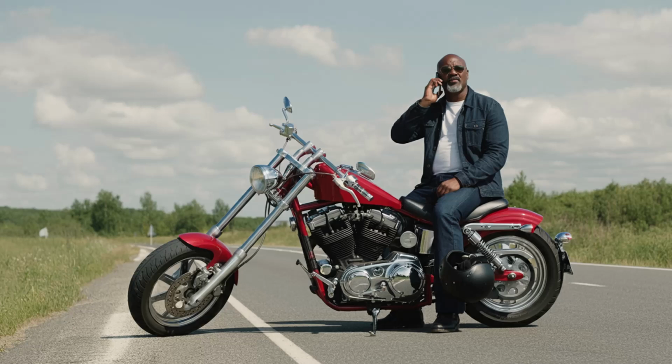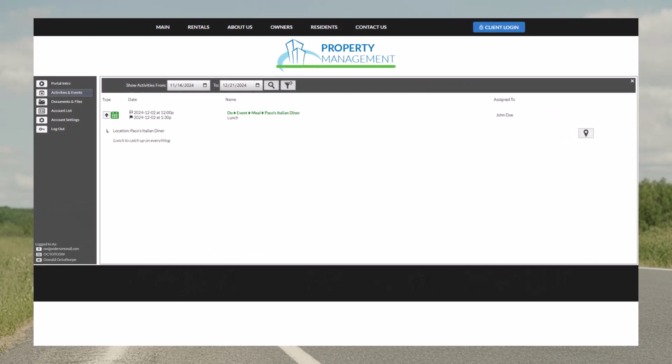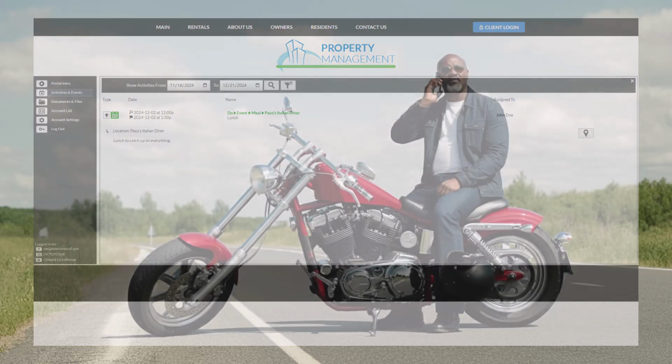Let's imagine the owner is driving along, and forgets where he's supposed to meet. He opens his flip phone and calls his wife, who does not have access to his email, but does have access to his portal because you helped them each set up a login account. She can quickly log in, view the activities and events, and see that the lunch location is Paco's Italian Diner. Problem solved, and he didn't even have to interrupt your morning.